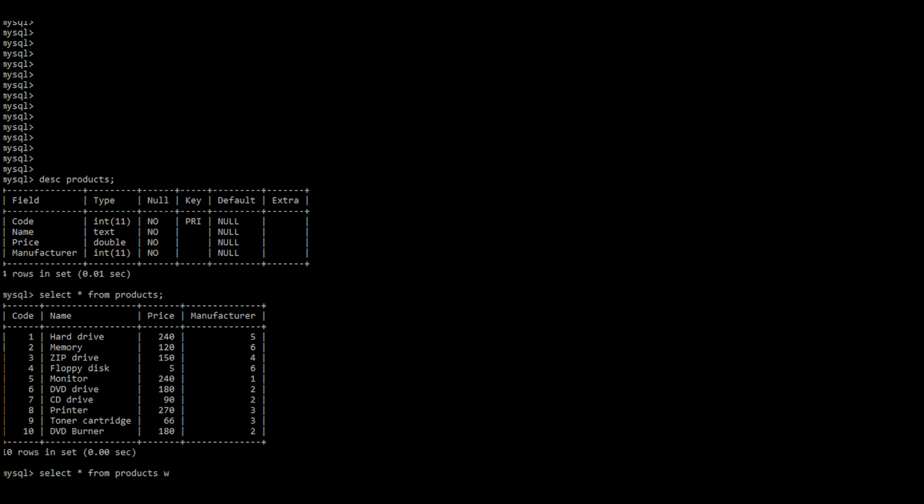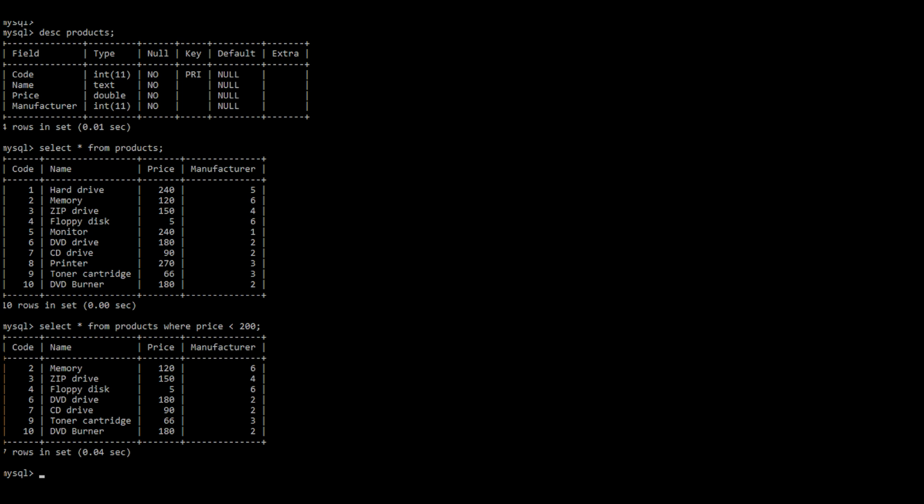Be very careful with spelling, where price is less than 200 shillings, Tanzanian shillings. Put a semicolon, you press enter. There we have it. How many products have we got? We've got 7 products whose price is less than 200 shillings. And remember, SQL is not case sensitive, but it has reserved words, which we're going to learn about in another lecture. Now let us use another operator, which is less or equal.